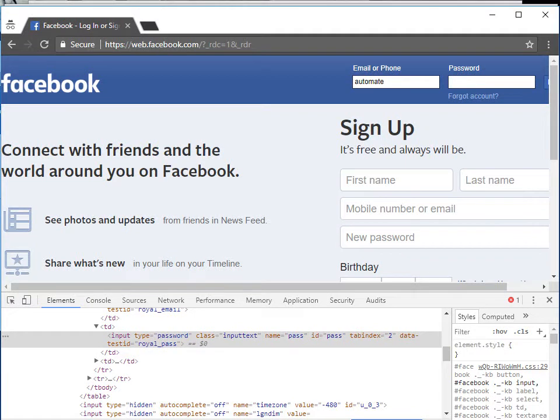Welcome to part 4 of our Excel VBA web automation series. And today we will focus on the data entry function using web automation.